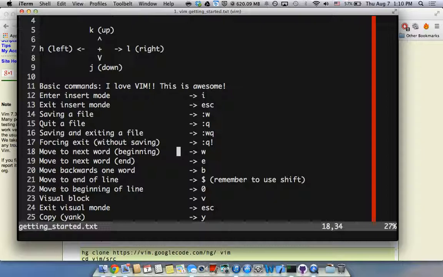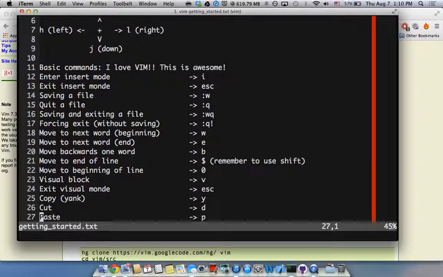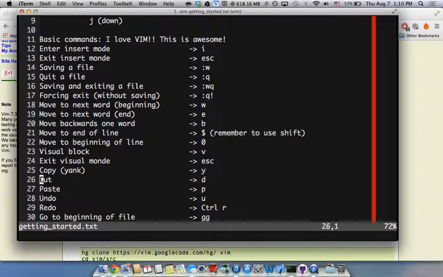In order to move to the next word, just press W. That'll move you to the first letter of the next word. E will move you to the next word, but to the last letter. B will move you backwards. The dollar sign will move you to the end of the line, and 0 will move you to the beginning of the line. As you can see, there's a lot of commands that you may have to memorize, and this will take a lot of time, but in the long run, you'll be able to code and write much faster.